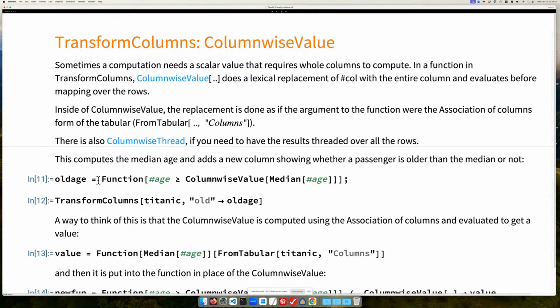So here's a function I'm going to define, since sometimes it's convenient to define functions that I can repeatedly use, and I'll use this again a bit later in the talk. Basically, I want to classify ages by whether they're older or younger than the median age.